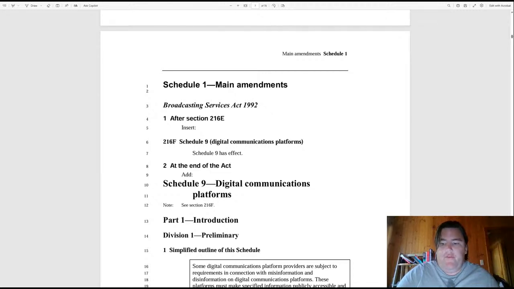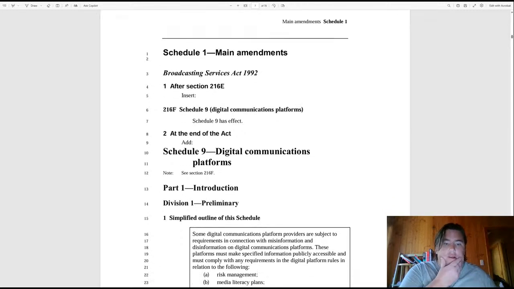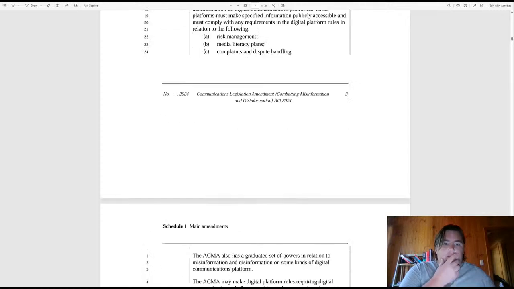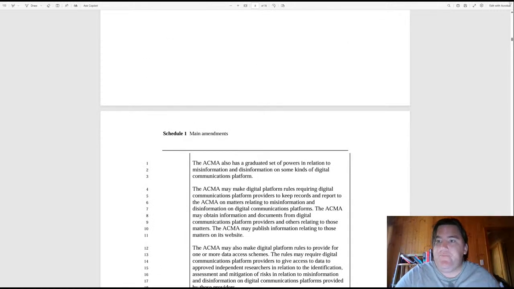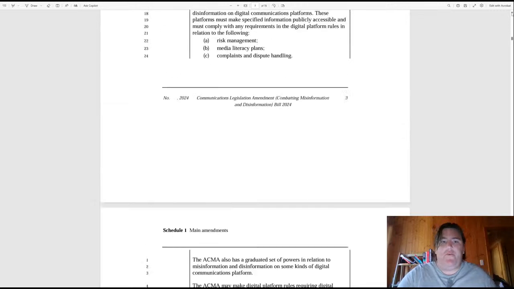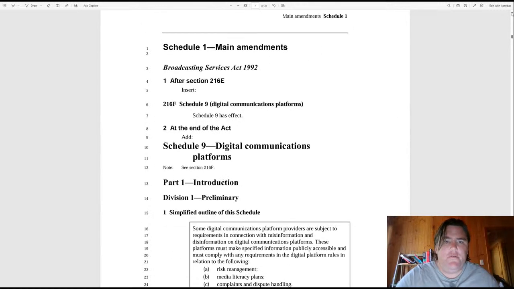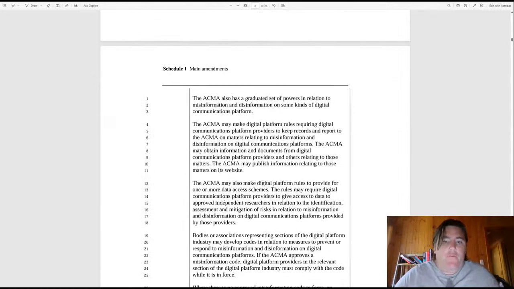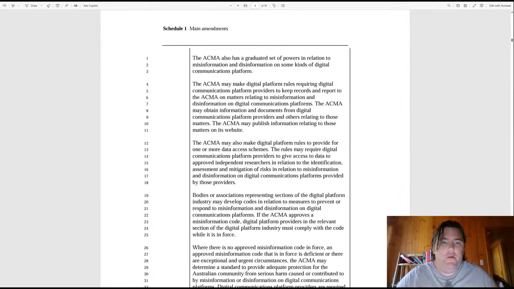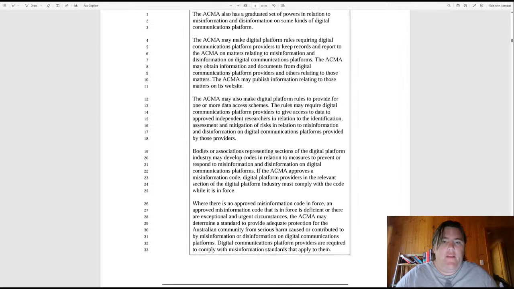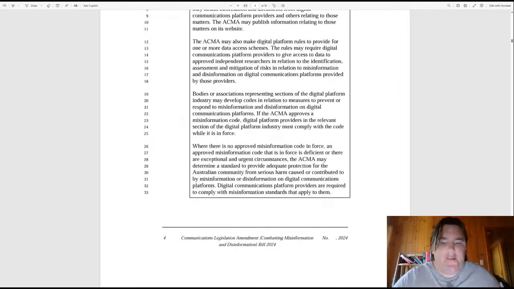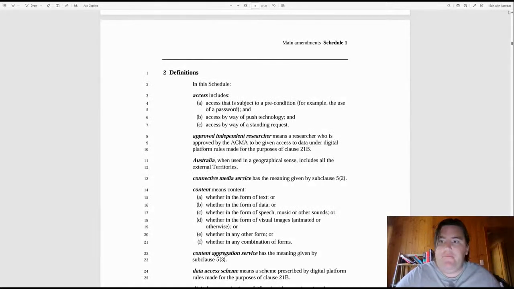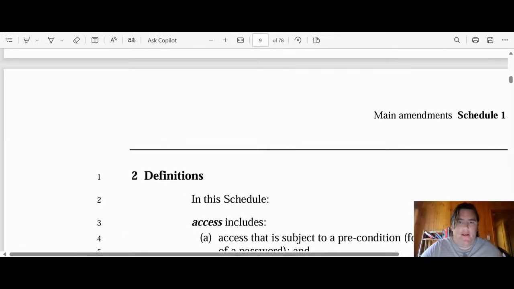So let's say your client has done Chapter 10. They've done digital communications, and they send a Facebook message, and the Facebook message could be classed as misinformation or disinformation. Let's just say that, right? So now we need to go and find what that means in this, what the description of misinformation and disinformation is, right?